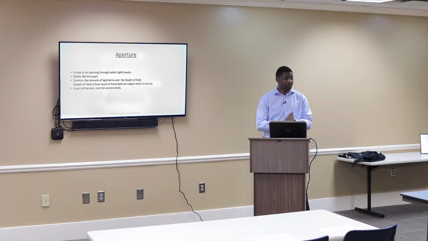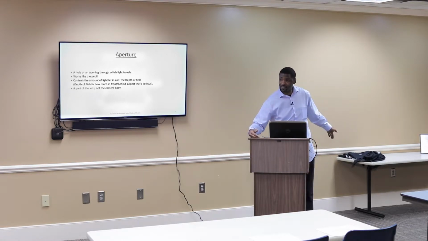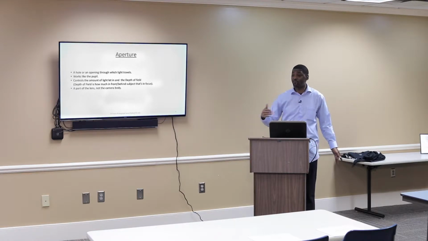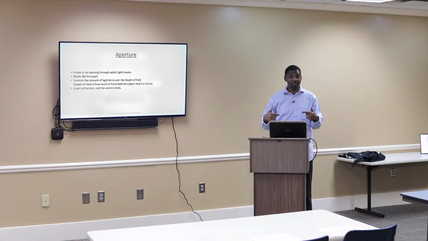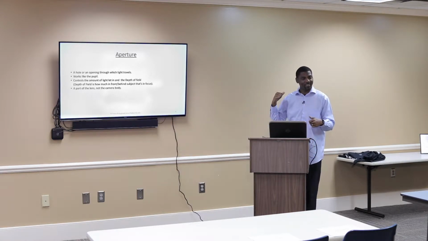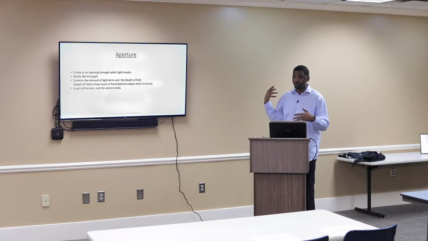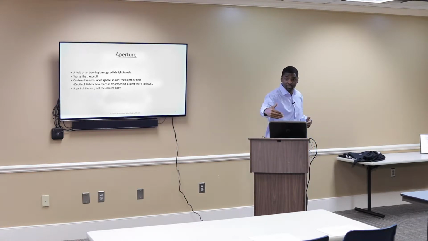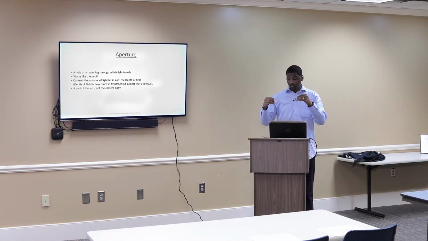What is the depth of field? The depth of field is how much in front of or behind your subject is in focus. The easiest way to think about depth of field is to think about blurry backgrounds. When people ask, can you shoot with depth of field? They're really asking, can you make the background blurry for me? Because the depth of field is how much in front of the subject and how much behind the subject is in focus.